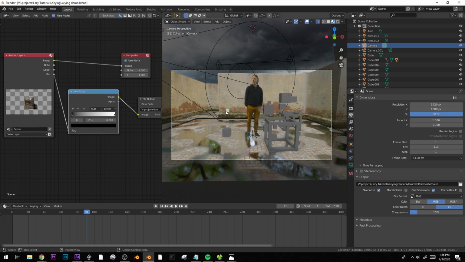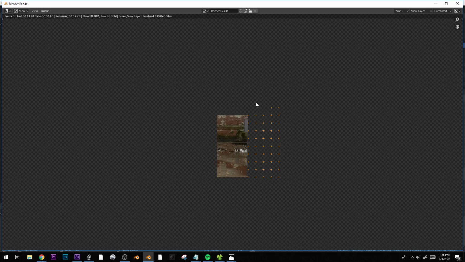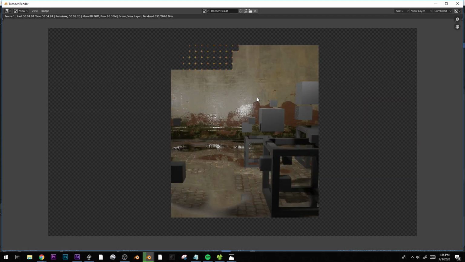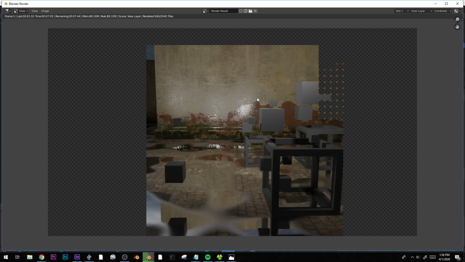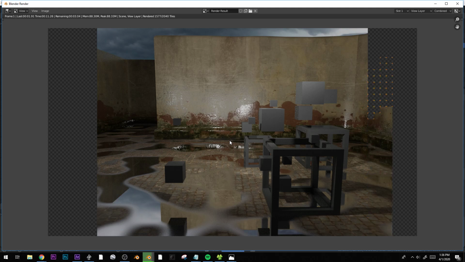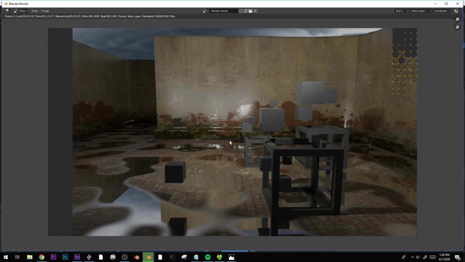That should export the normal pass and the mist pass as two separate image sequences. Oh, why isn't there a me? There should be a me. Oh, it's all for the best, probably.